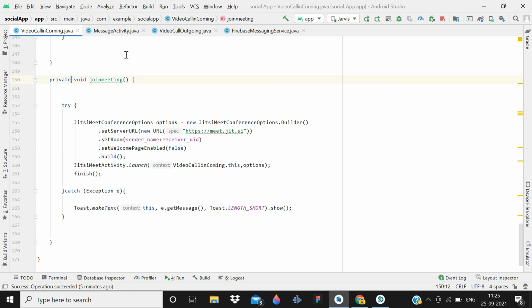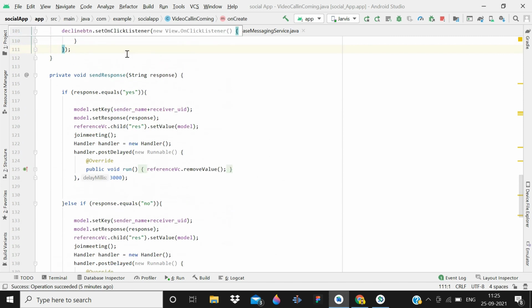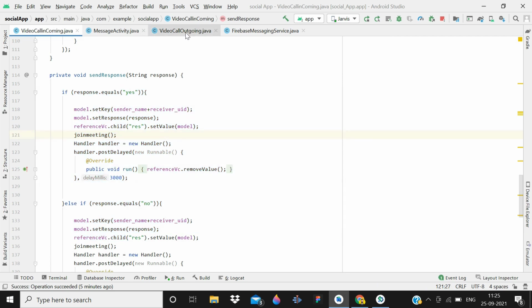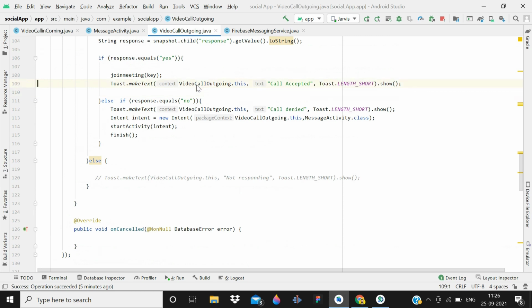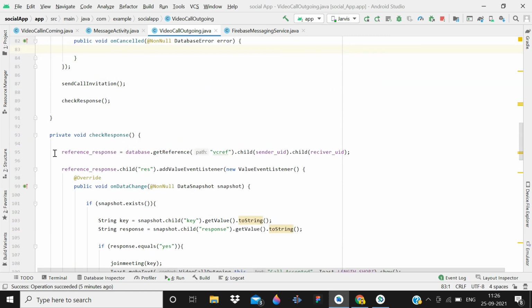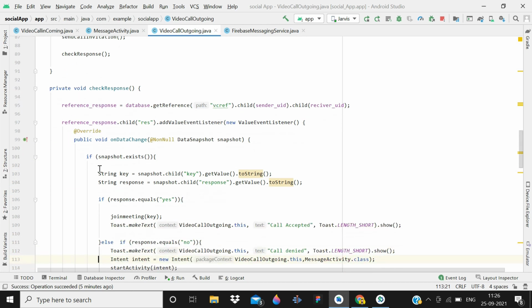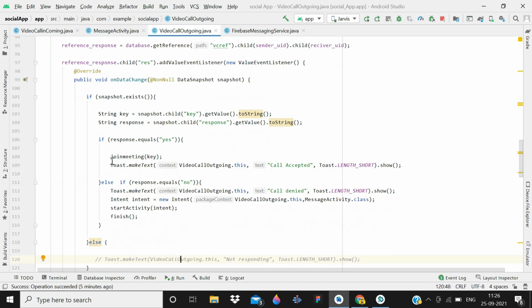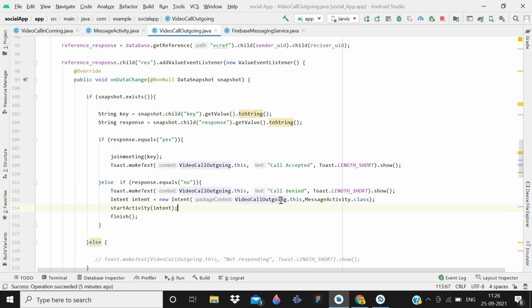Understand? And whenever you accept the call, it will create a child in the real-time database, and then we will validate that here. You can see that we have already created the method check response. So whenever that user accepts the call, we will be able to start the video call. And you can see that if response equals yes, then it will start the join meeting key, and if response equals no, then we will simply go back to the message activity.